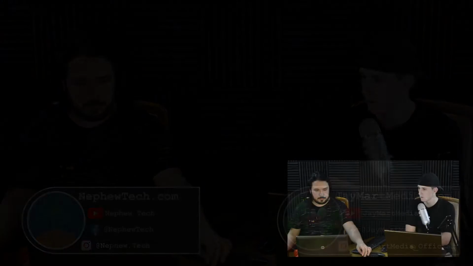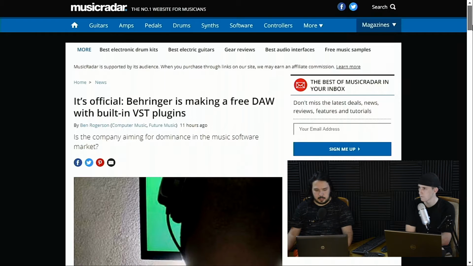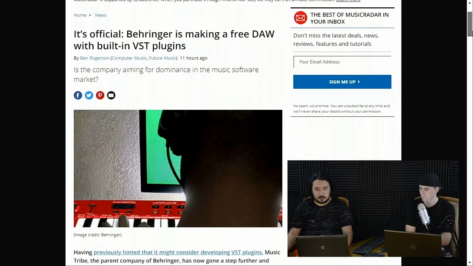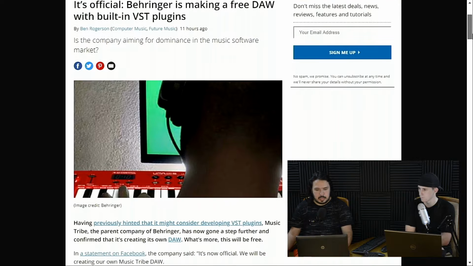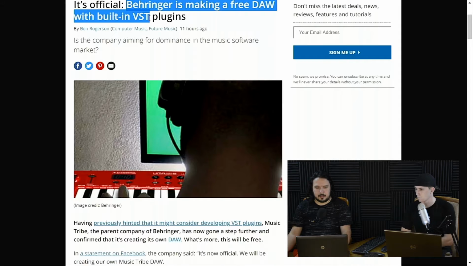But then, Music Radar reports Behringer is finally announcing a free DAW, which is pretty cool. So the simplicity term for DAW is that you can just have a bunch of different audio tracks go into it at once, and then you can remaster it on the DAW. Or you can make music in it in some cases, which is what this looks like. This is going to be.